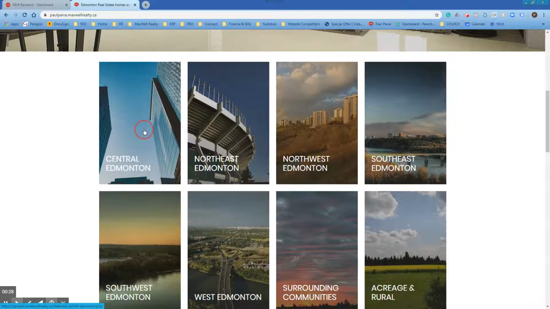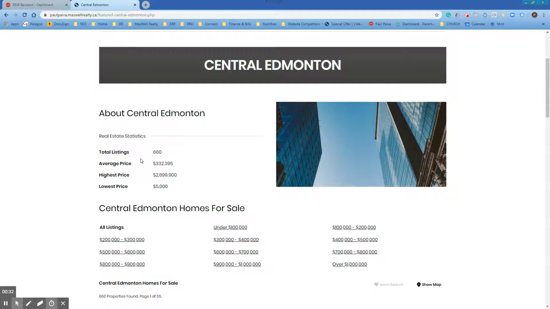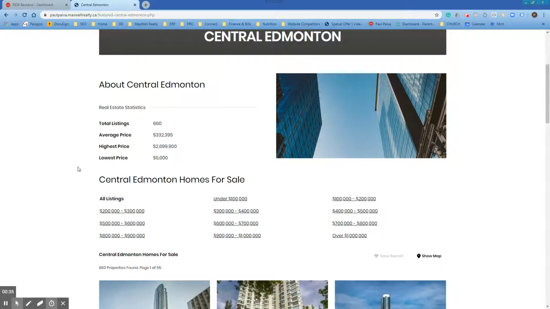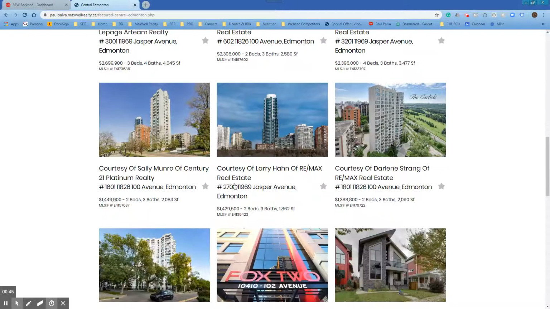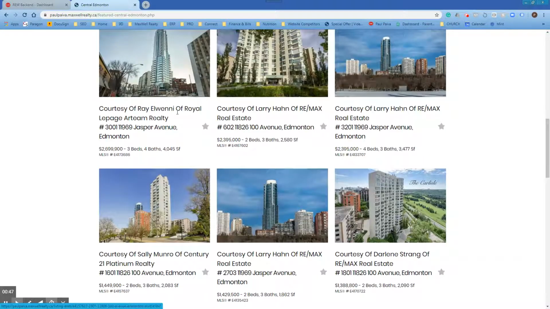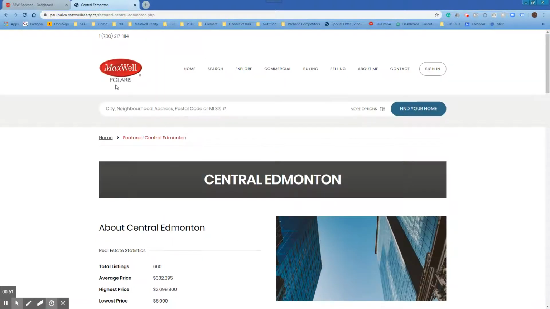Let's just look at Central Edmonton, for example. You can open up here and you can see it tells you total listings, which match down here, your average price, your highest price, lowest price, and you can add some information in here. I kept it very simple for testing purposes. You've got your price links, and then of course you've got your 3x4 or 12 tiles here for your listings. So let's just dive in and we'll show you how you can make a featured community snippet.